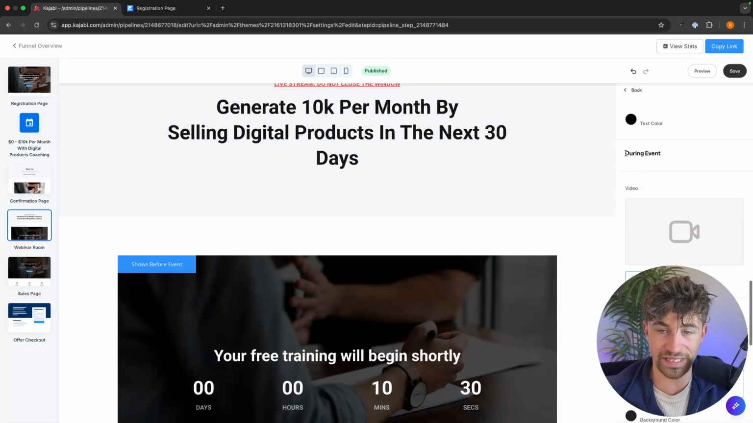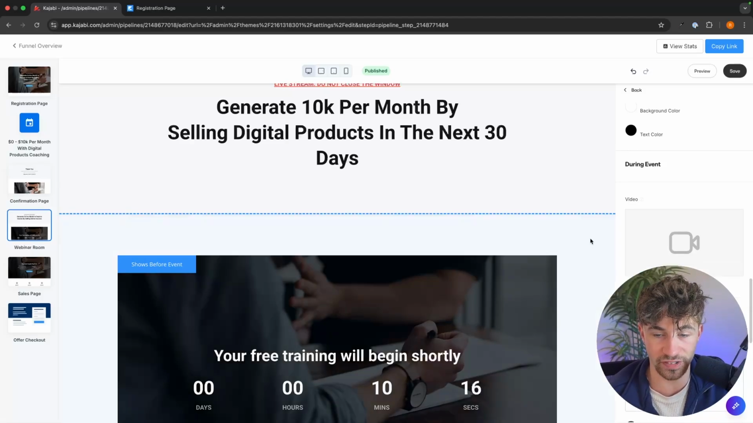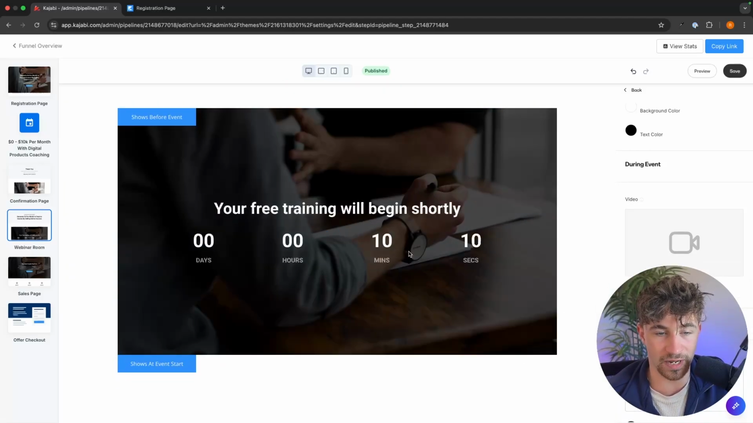But the main thing that we need is during event, we can see the video right here. This is where we are going to upload the webinar video. So during event, we just click into video actions, upload a new file, and then we can upload the webinar video, our auto webinar that we want people to see. And what will happen is this countdown timer will get to 0.